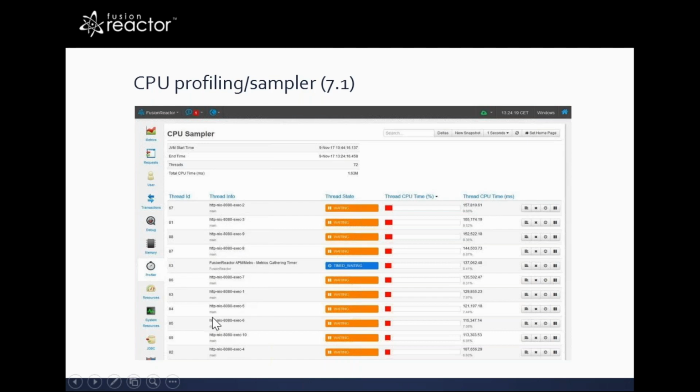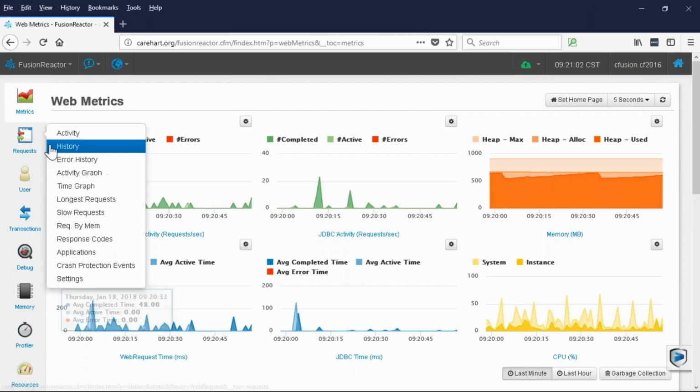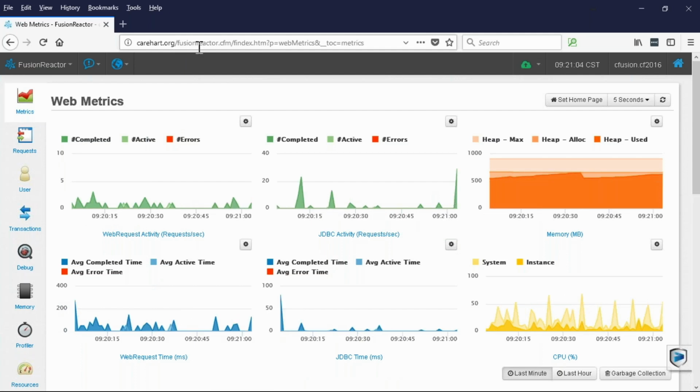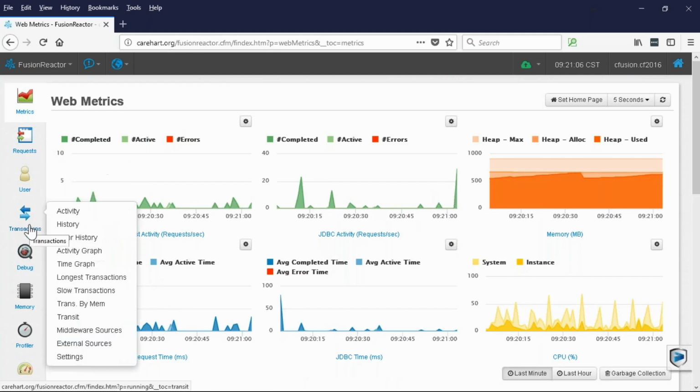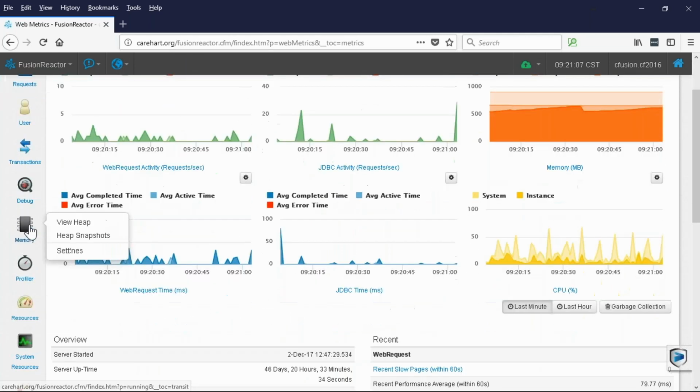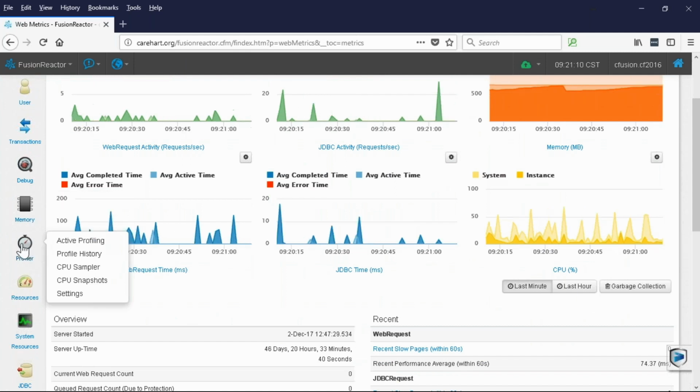And I'll go ahead and go to a live view, and let's take a look at what some of these available threads look like. So this is my particular carehart.org server, and the way you get to the CPU profiler feature is down here on the left under Profiler, CPU Sampler.